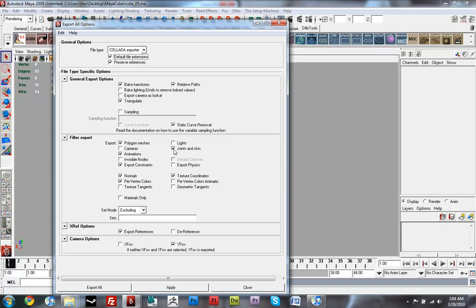You might as well just leave joints and skin on, because later, when you actually use joints and skin on your model, like if you're doing a character, you'll want this checked. So just leave it on. It's really not going to add that much to your file size. Yes, we want animations.